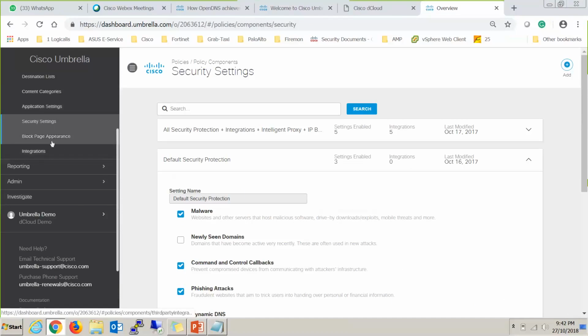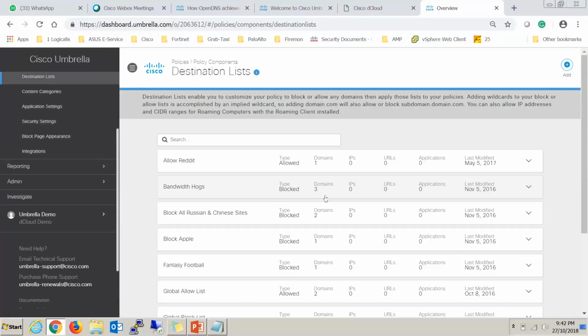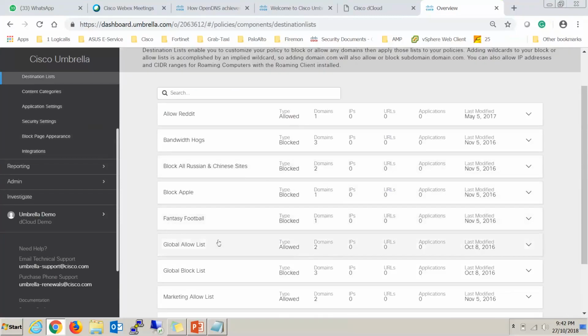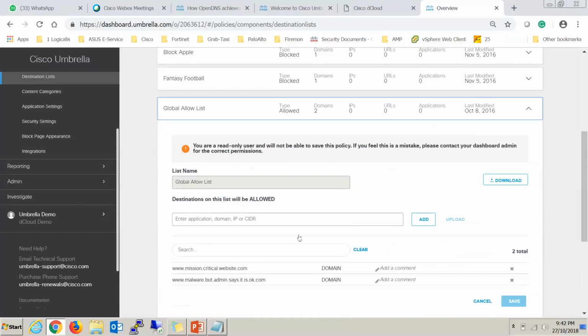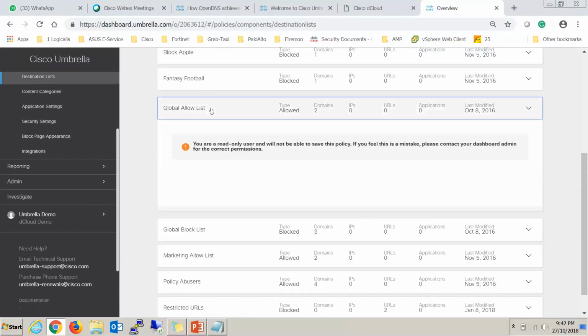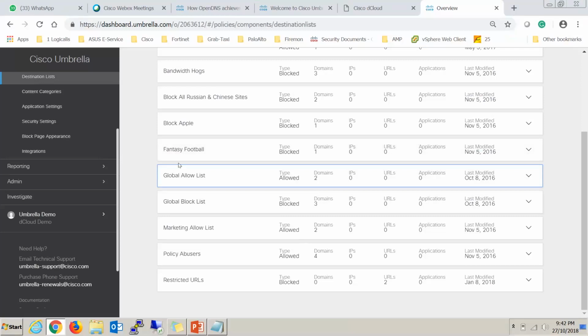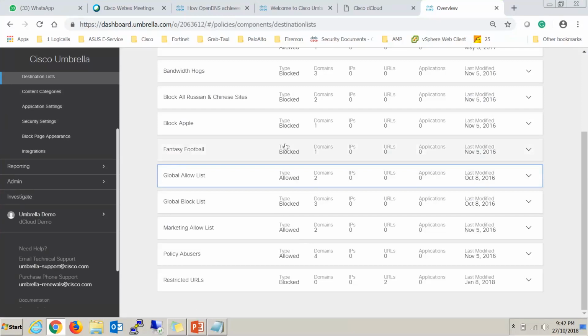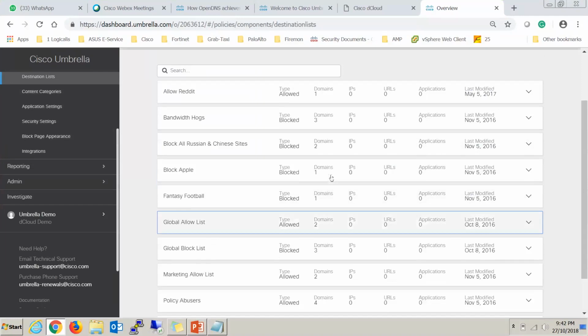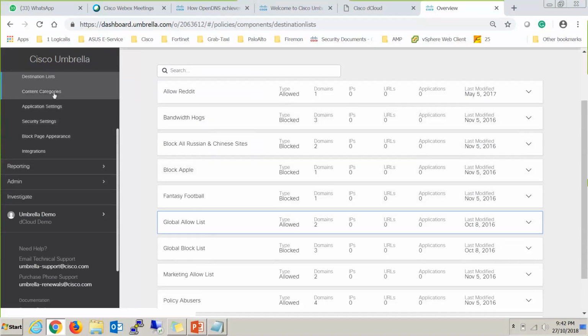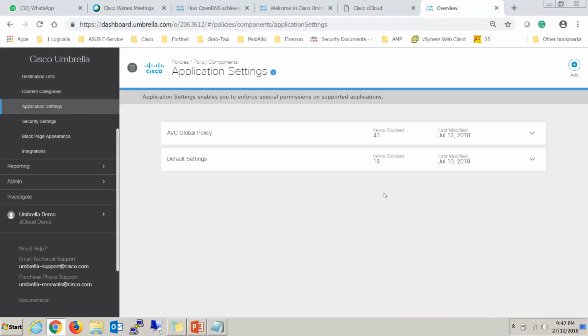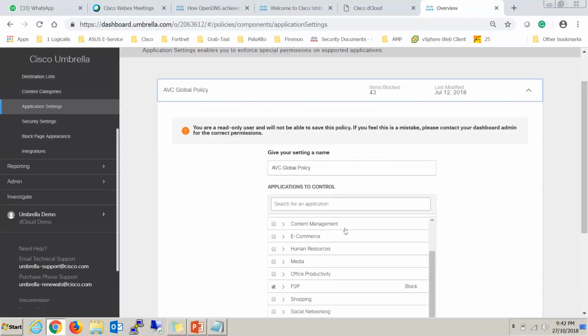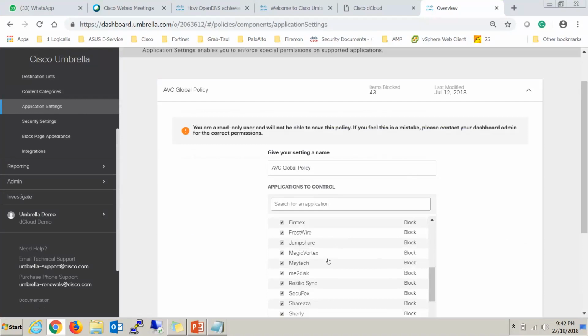Also you can do the destination lists, the whitelist, similar to your block list and whitelist. What sites do you want to allow? What sites don't you want to allow? Everything you can block after the content categories. Some of the sites you want to allow, so you want to give an exclusion. You can do it here and apply this to a particular policy. Then some of the applications you want to block, you can block. Let us say here you can see P2P applications are blocked. This is an example. If you want to block, you can block.